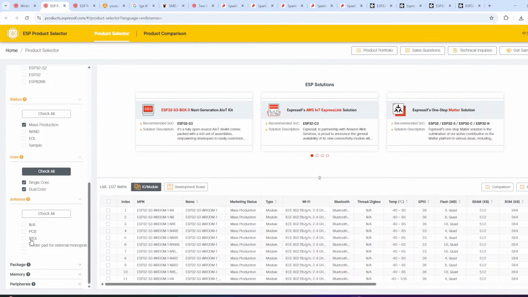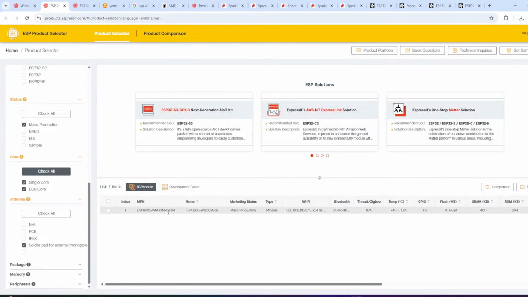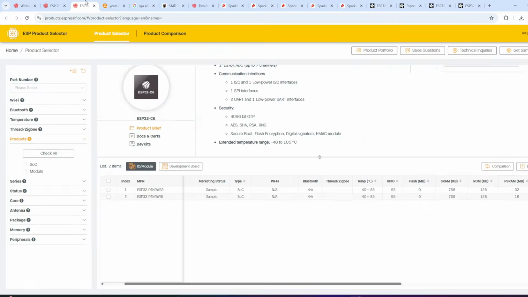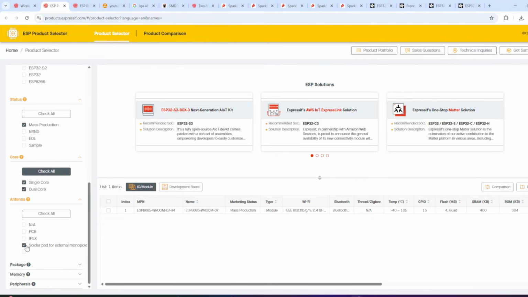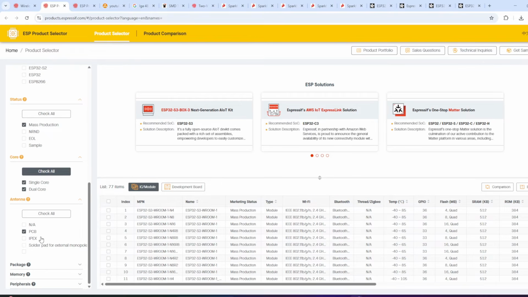If you see, this is what IPEX means, and then you have a shoulder pad. If I select shoulder pad, you have just one line item. It will not have any sort of a connector, just a shoulder pad. So what we are looking for is something with the PCB antenna.